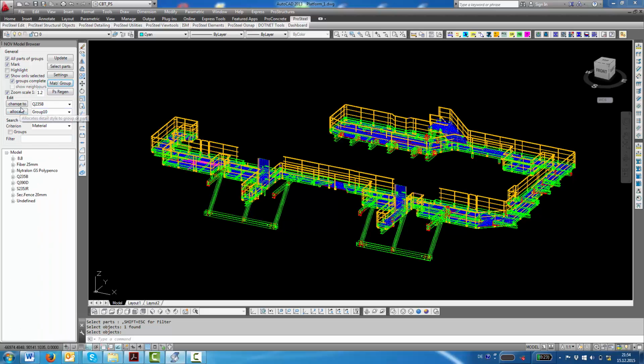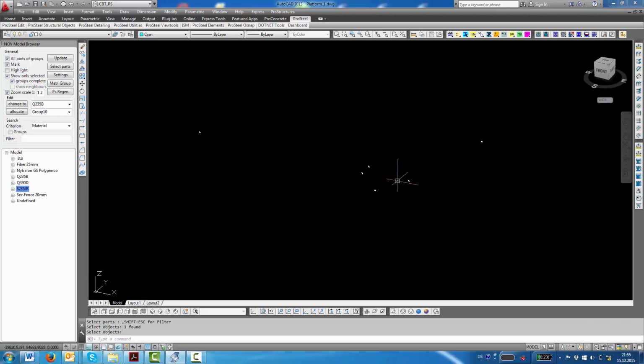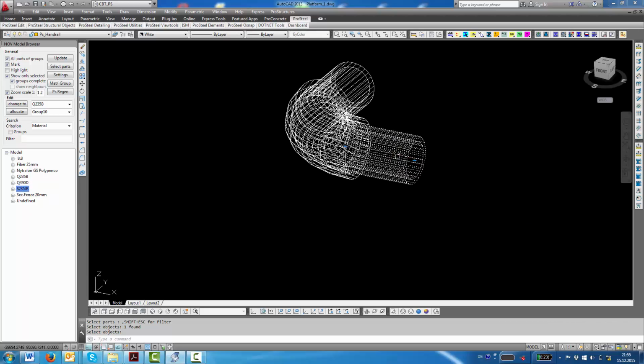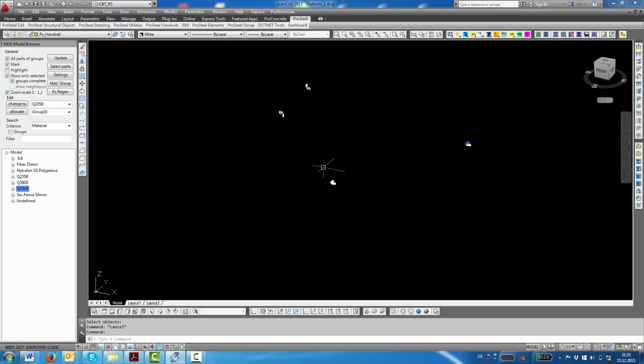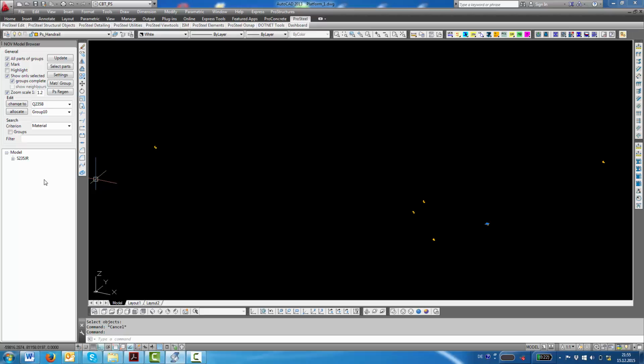I'll show changing material now. In this model we have, for instance, S235JR that I think should not be in there, and we see we have straight pipes, we have arc pipes, and we have bend plates in there. I'll show what happens. I'll update again, and then we should only have the S235 in there listed, and now I'll change it to the Q235B. All I have to do is select the node or the parts under the node and then change to. I have to confirm that, and the material is changed.